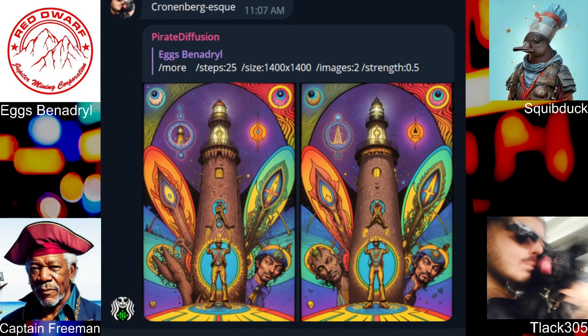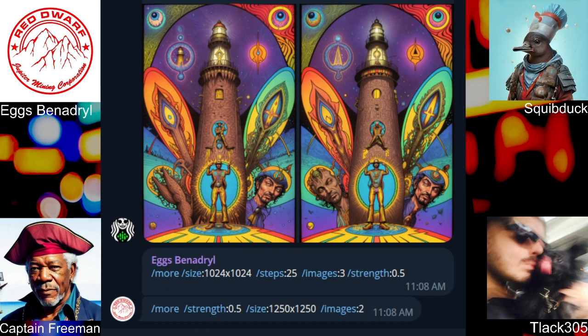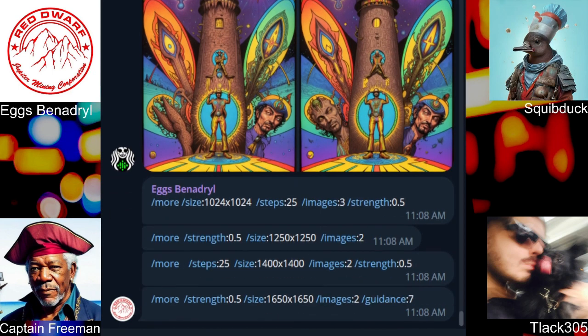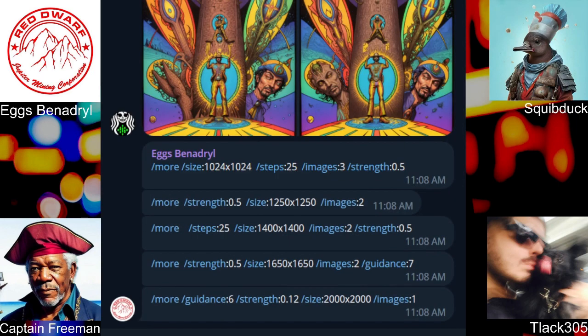So you can see I put 0.5, which is 50% of the image is now noise, will be re-decoded. And so you can see how much better the image looks. And then I do that at different sizes. Like I said, I've got macros, so I'll just put them in the chat here real quick.